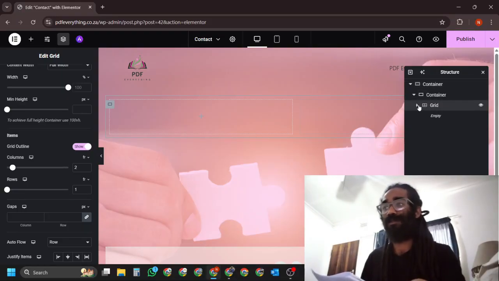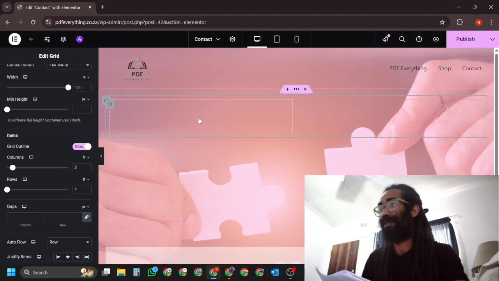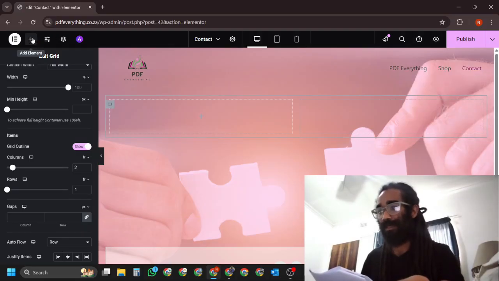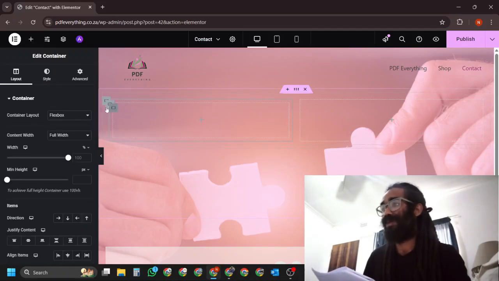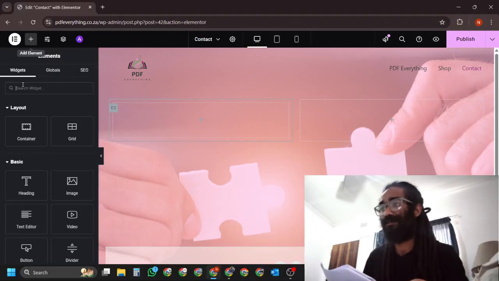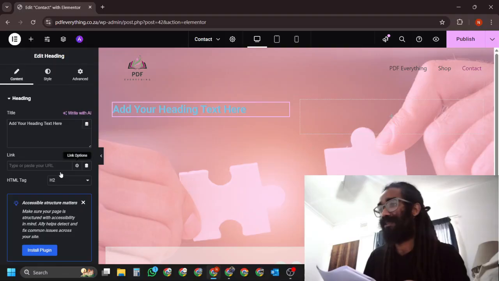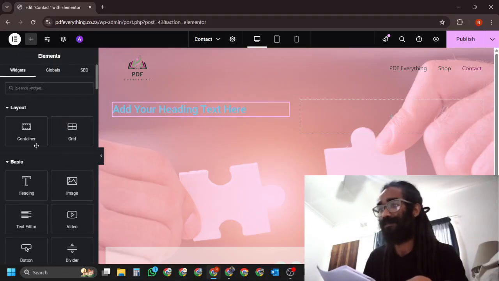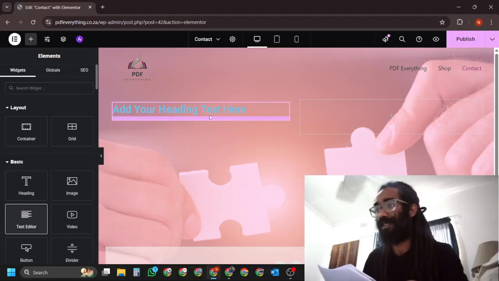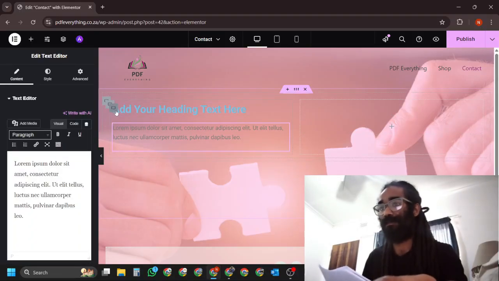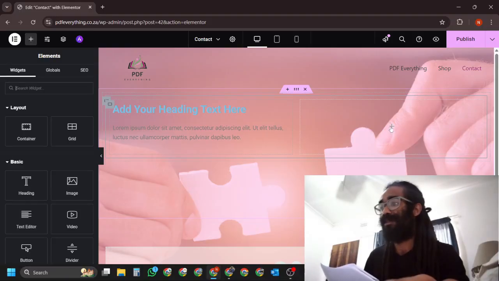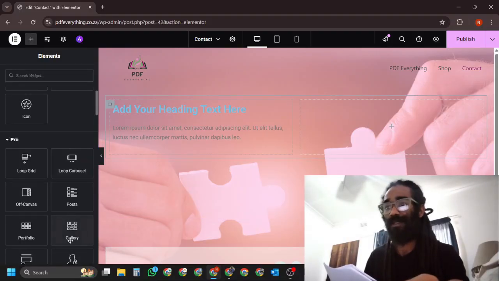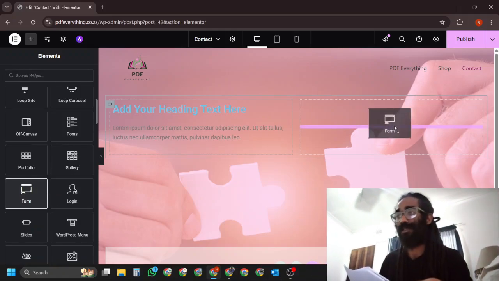In the first section of the grid, we are going to add another container, guys. Inside there is where we will add our heading and our text. This all goes inside the same container. Adjacent to this, in the grid itself, is where we are going to add the form. So we're just going to add the form to the grid.